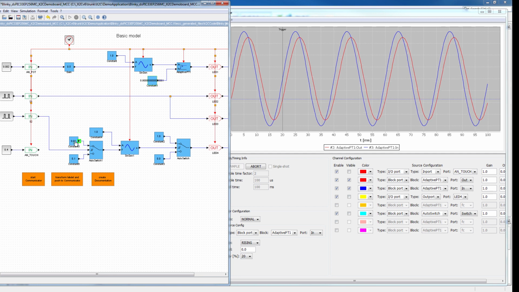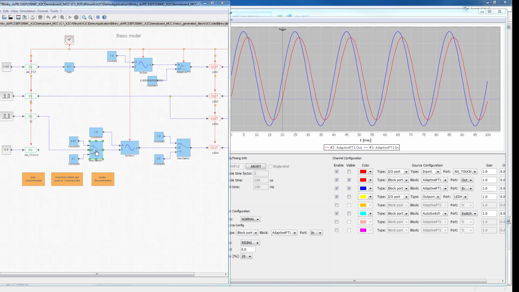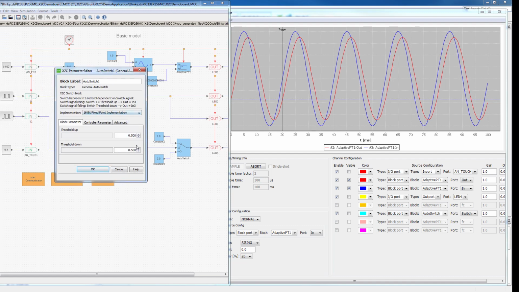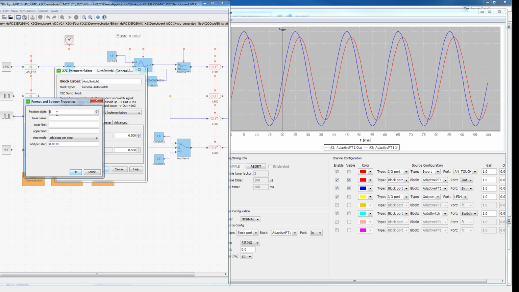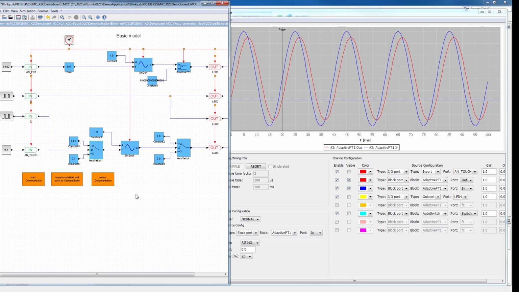We can also change thresholds in the auto switches for up and down. Again, as soon as we press enter, the values change. And we can also configure, similar as before, in which way the values are allowed to change. Another example here, for instance, would be to change the amplitude of this sine signal.